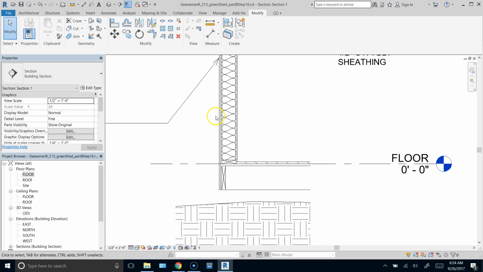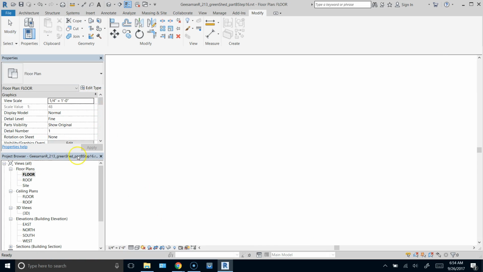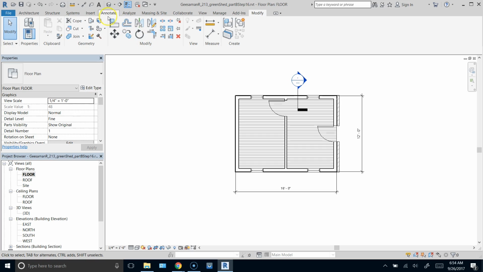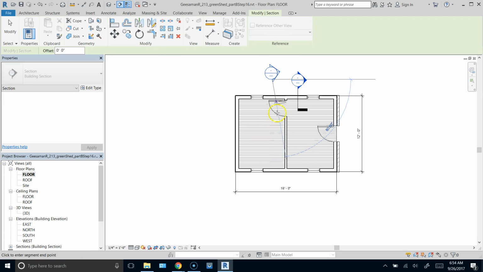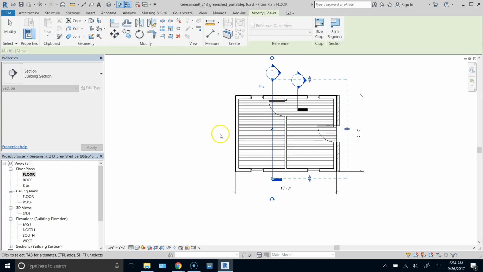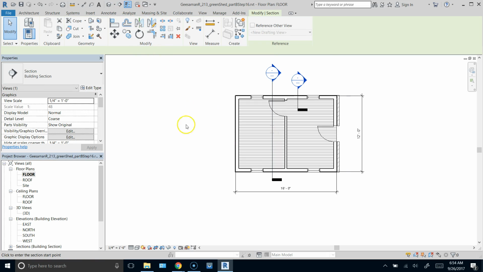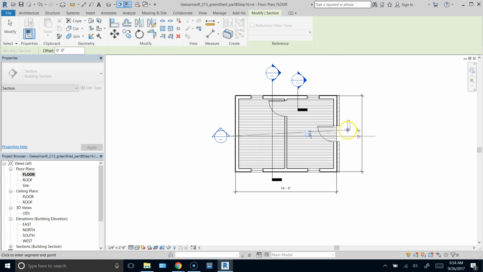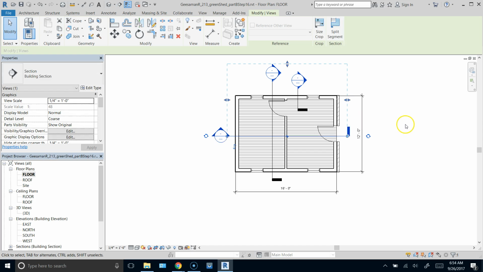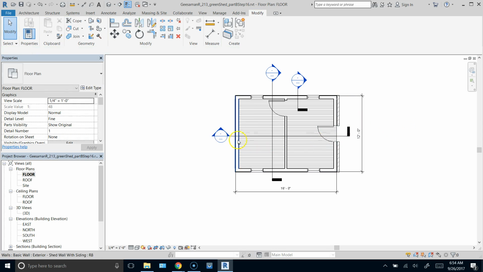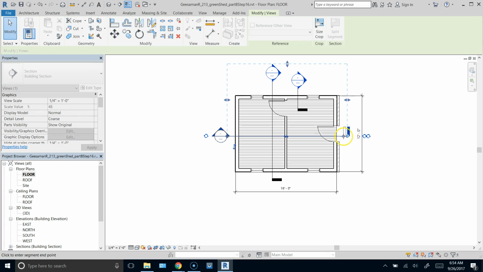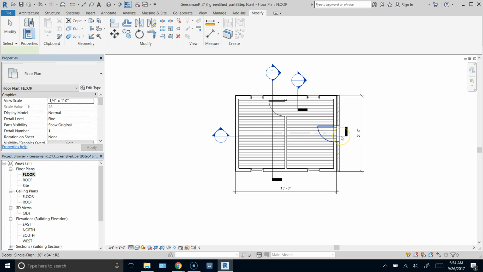So one of the things we have to do now, though, is go back to our floor plan. And even though this is the section we're going to use, I like to throw in some extra sections. I call them full building sections because they go the full length and width of the building, and it helps with construction details. I try to avoid openings, so I'm going to drag this.